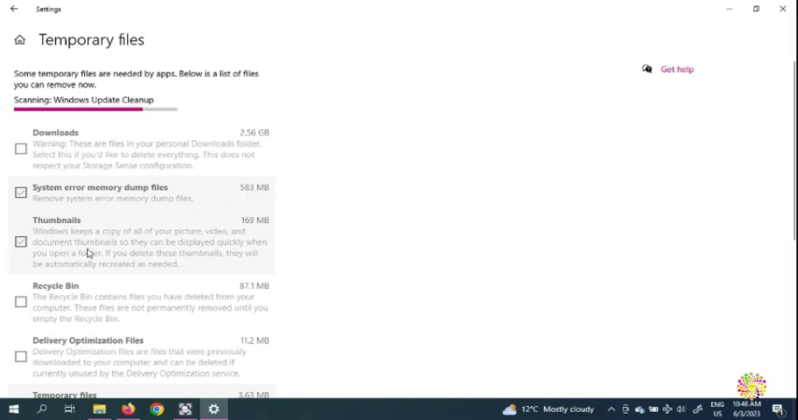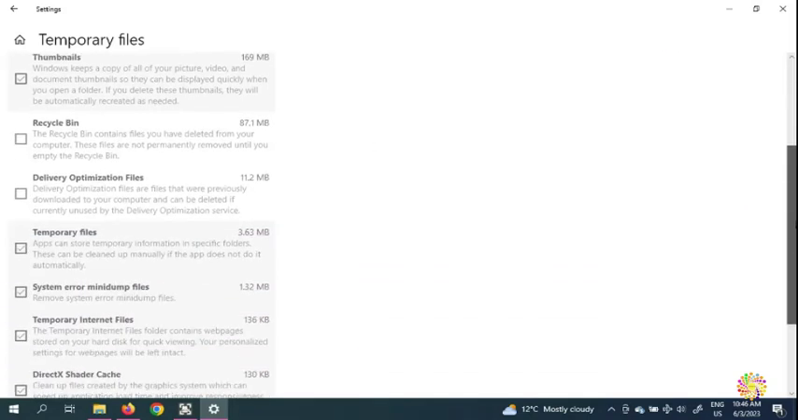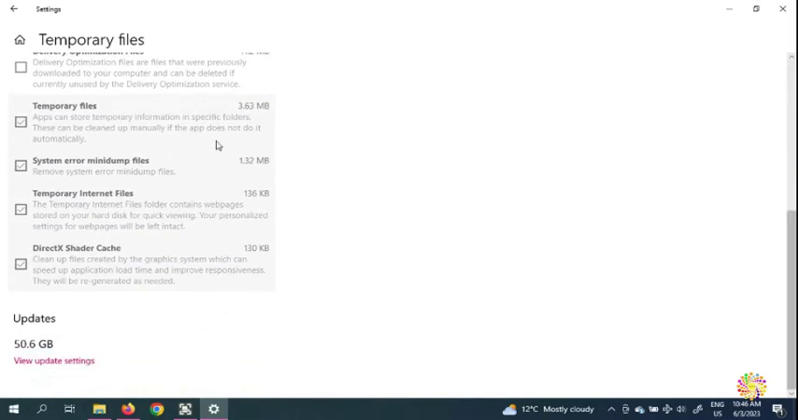I have thumbnails. Windows keeps a copy of all your pictures and videos as thumbnails, and it's 169 gigabytes. Looking here, the recycle bin has 87.1. You can click delivery optimization files, which are files previously downloaded on your computer that can be deleted. You can also select temporary files, system error minidump files, temporary internet files, and DirectX. You can delete all of these from here.